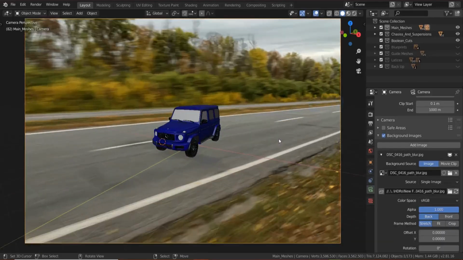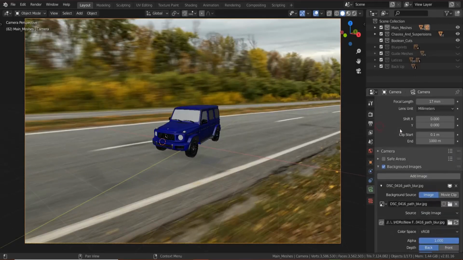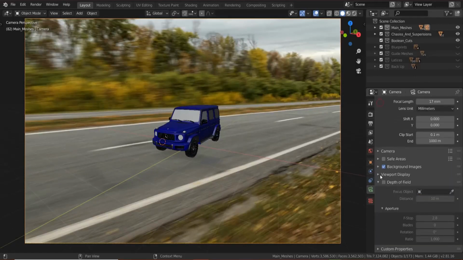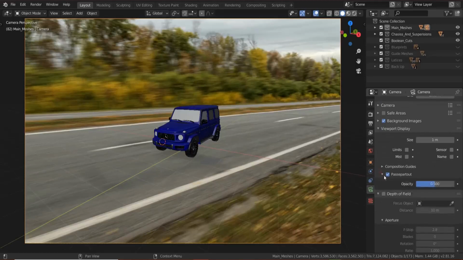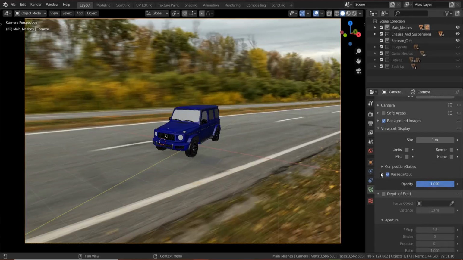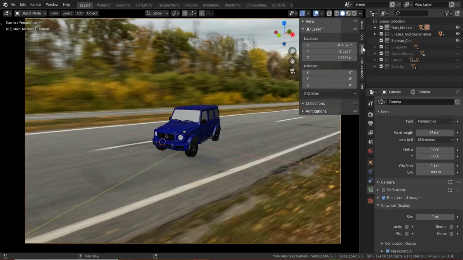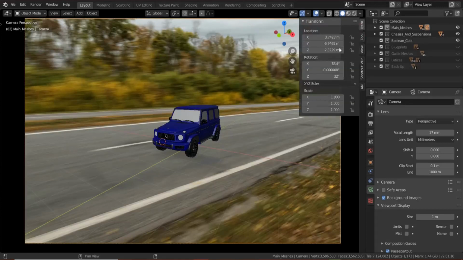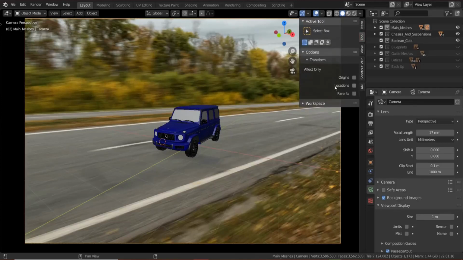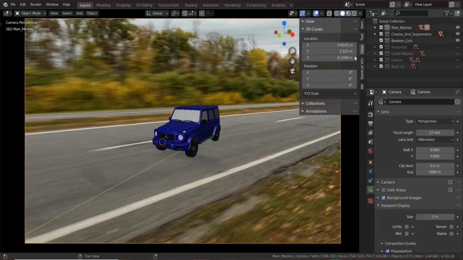So I'm going to take the cam now. Let me just zoom in a bit. I'm going to go over to, is it safe areas? No. Where is this? Should be under viewport display, passepartout, and I'm going to increase this to a full 1, just like that. And now what I'm going to do is press N and then go over to view over here. No, it's not view, I think it's item. Is it item? This thing is around here somewhere. I think it's view. So under view, yeah, under view right here.